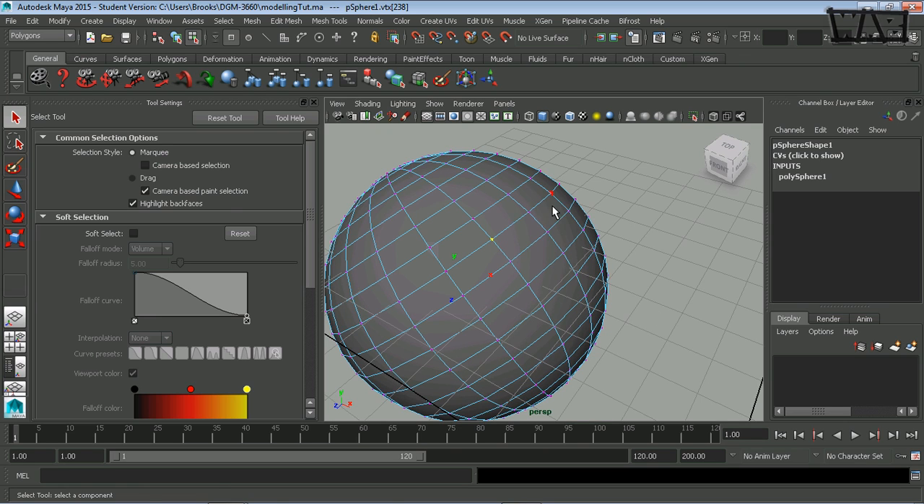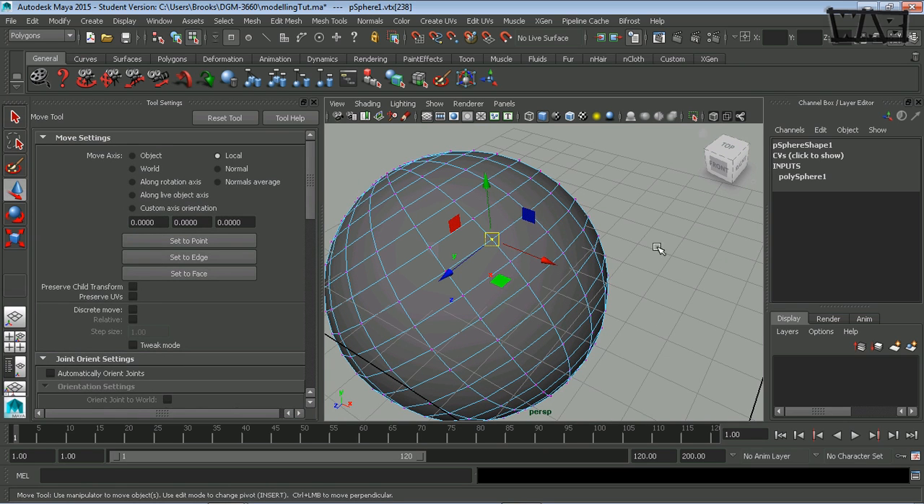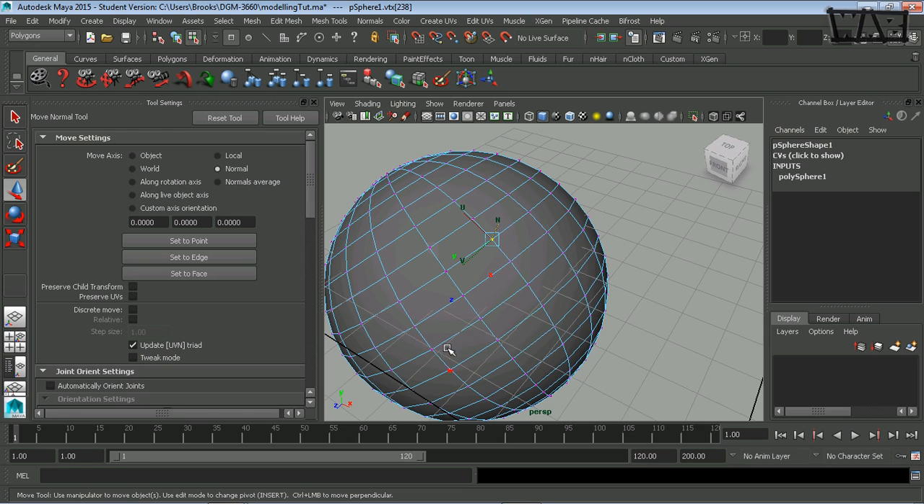So I'm going to select a component. I'm going to go to my translate tool, and we have this normal mode. And what that does is each polygon object and NURBS object has what's called a normal, and that is just the direction, a vector, in which light will reflect off of the surface.